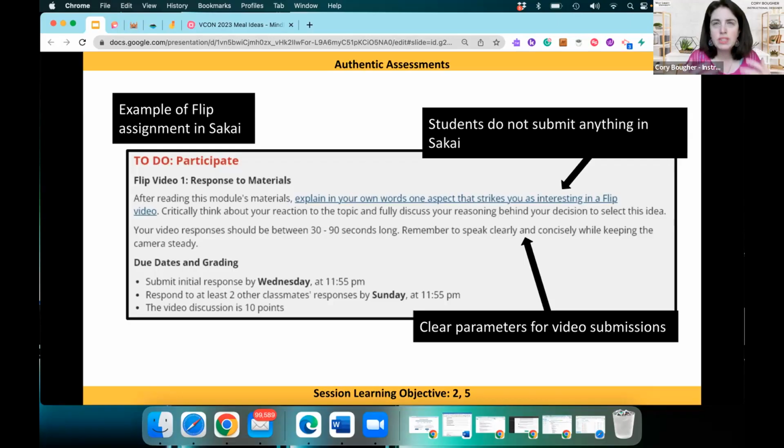Because we do struggle to get students to be active and give more than the bare minimum in some of our Sakai discussions. But this is the new wave of how you would have a discussion when you're not in real time. So they're not submitting anything in Sakai, but they are hitting this link to go to your group, record your video, and then respond to a couple of students by a certain time, and then this discussion would close.